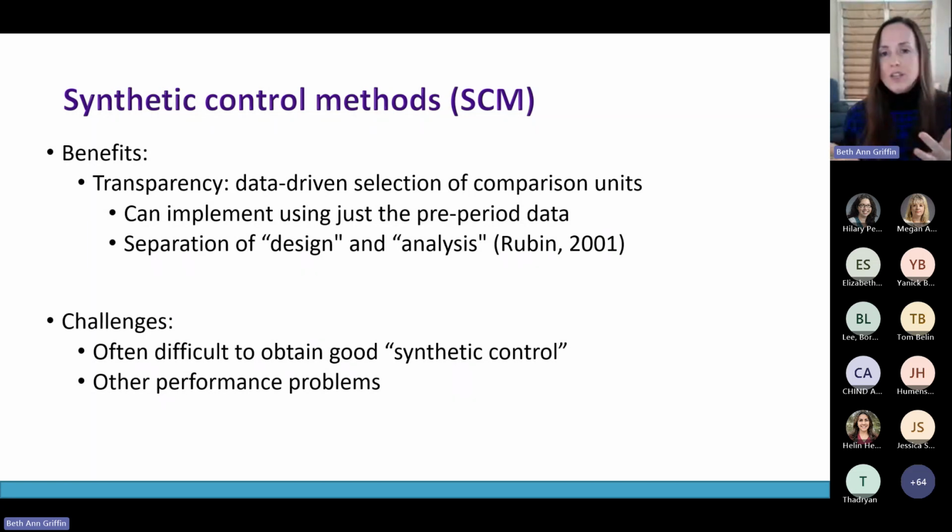And you can do a pretty good job depending on how many covariates you have. I don't even think you need that much pre-period data, depending on how predictive your pre-periods are.